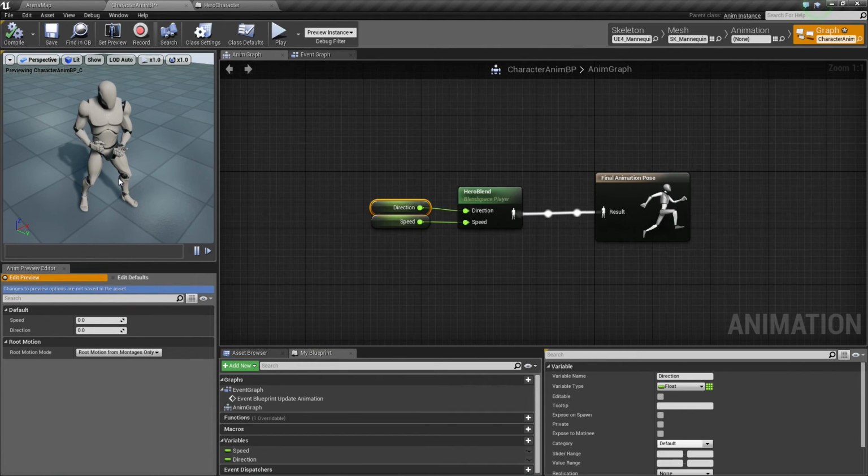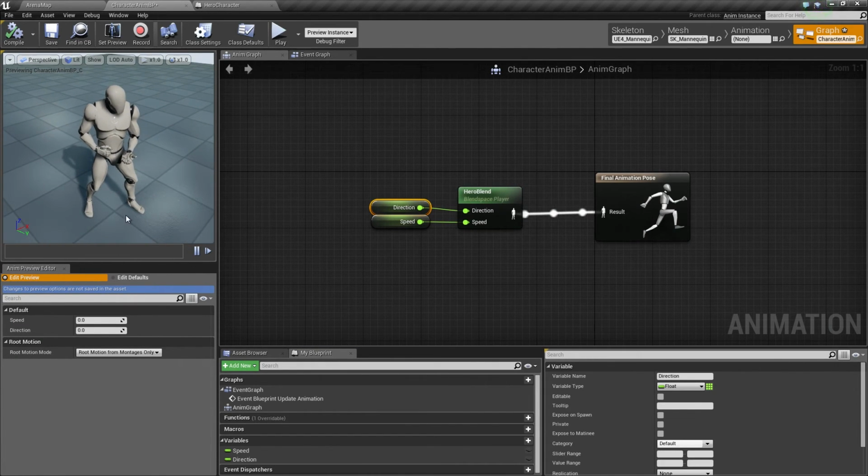And now if we compile, check it out. Our character goes into his idle pose. And we can test it right here in the anim preview editor. If we increase the speed, he blends into a run. If we change the direction, he'll start changing the direction he's running. Pretty awesome, right? So we know that it's working.